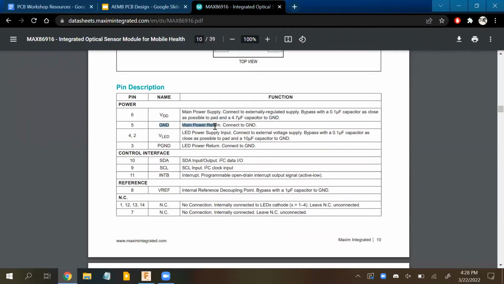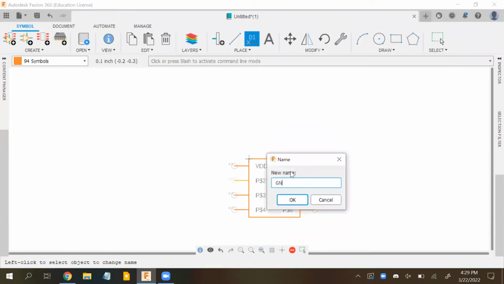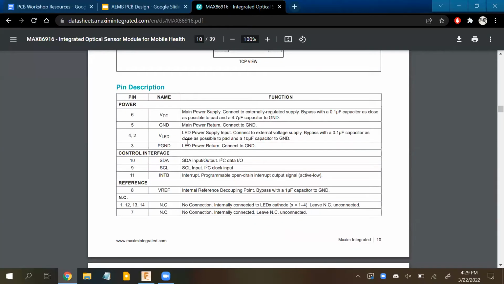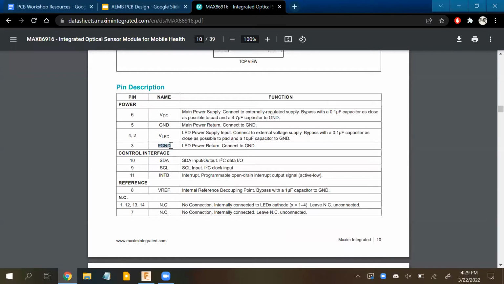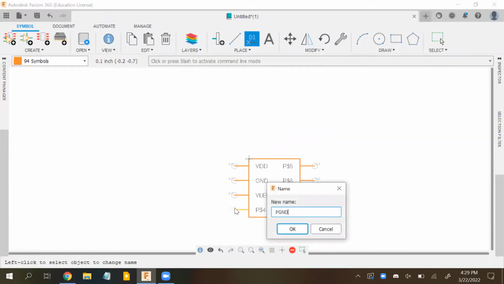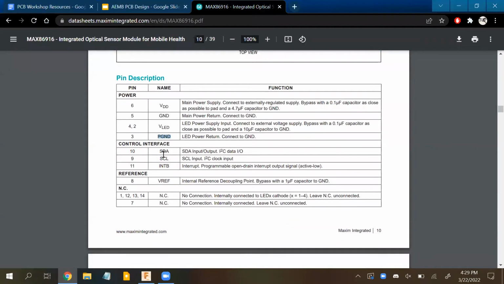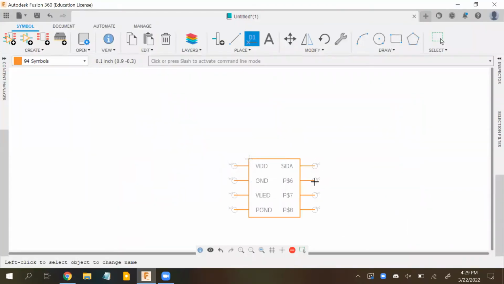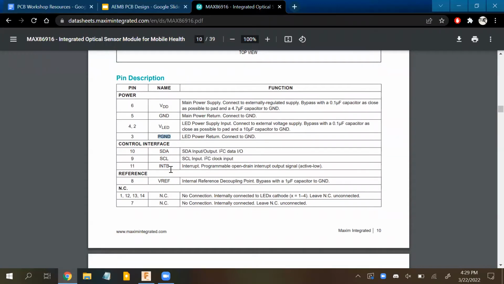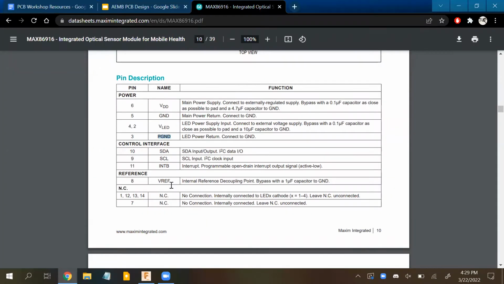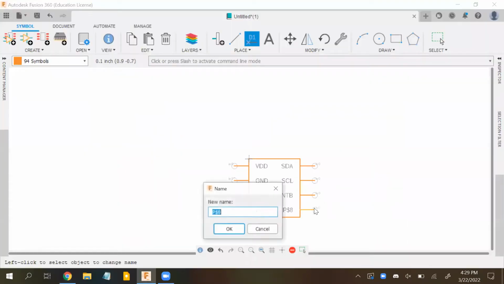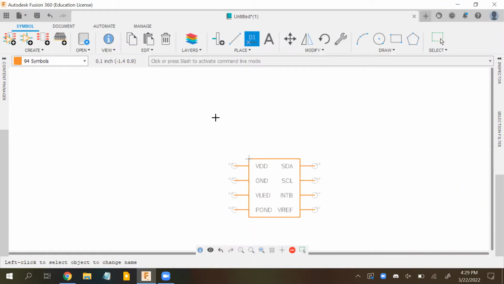And we also have a ground, which is GND. We also have VLED, so we'll name this one VLED. Then there's also another ground, so we'll make another pin for that ground, but we'll probably just connect those together later. And then we have 4 other pins for the control interface. So there's SDA, SCL. There is an INTB, which is an interrupt. And there's finally VREF, which is a reference output voltage, I think. So we have all these pins labeled. So that's a lot of the part already done.